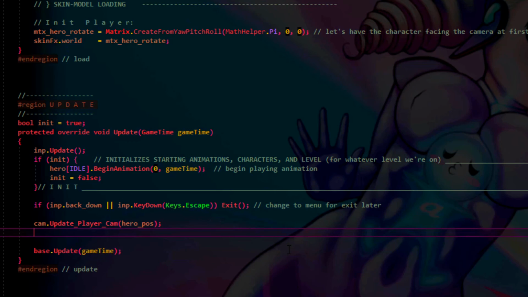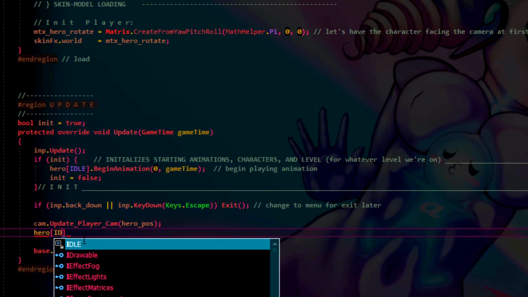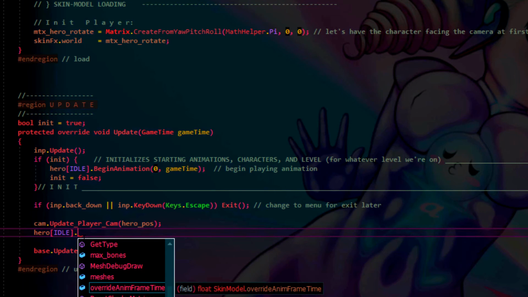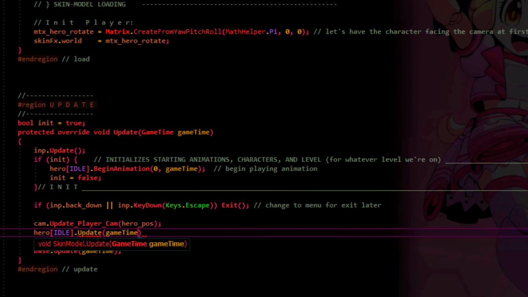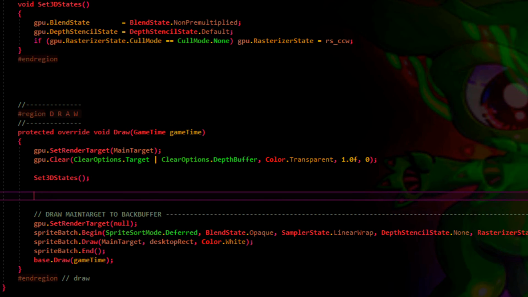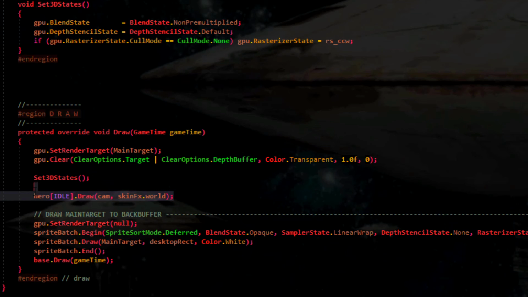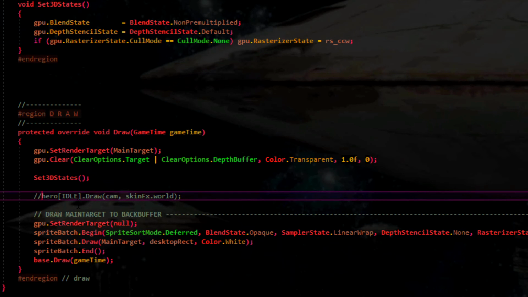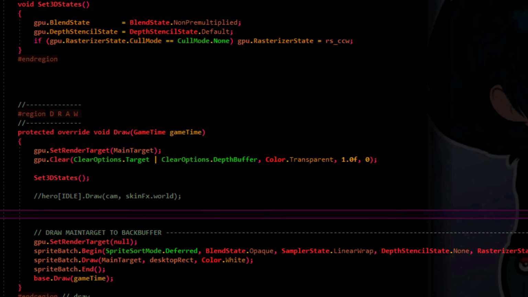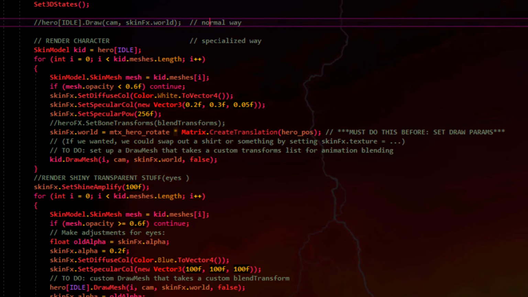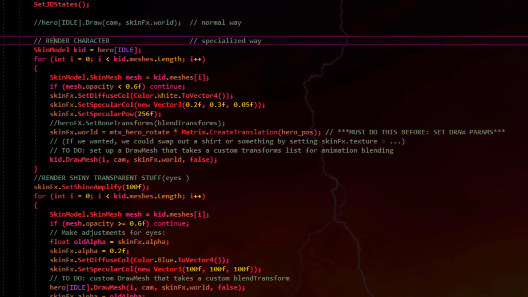So right after we update our camera, we may as well update our hero. For the moment, I'm just going to test updating the one animation, so I'll just say update for idle, pass in game time. If we go down to draw, under this set 3D states, we could draw our character like this, but in our case we'd like to set some specific material properties as we draw it to make it look a little bit better. So I'll comment that out, and we'll add a specialized routine here. Okay, so I added some code for that. I commented here normal way for this, specialized way is here.